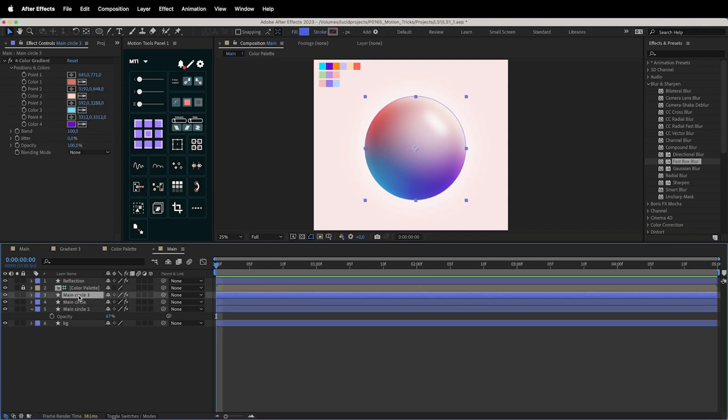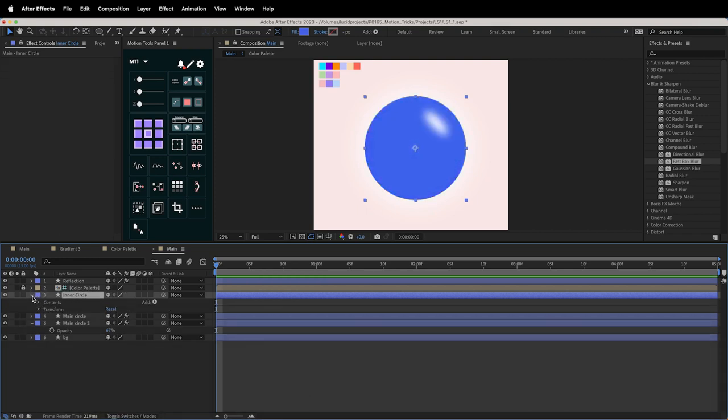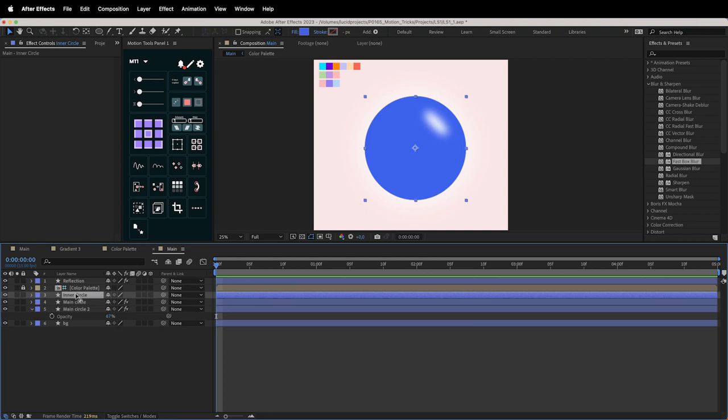Rename it to Inner Circle. Delete all the effects from it. By the way, the fastest way to delete all of the effects from a layer is to use the shortcut Command-Shift-E. Place it above the main layer, and after, make it smaller.